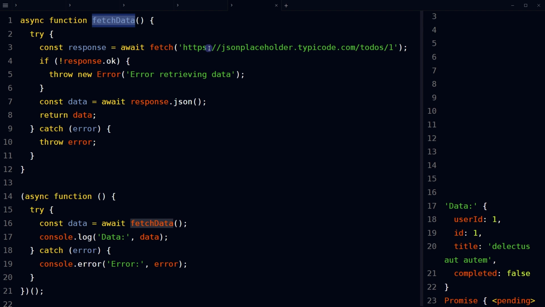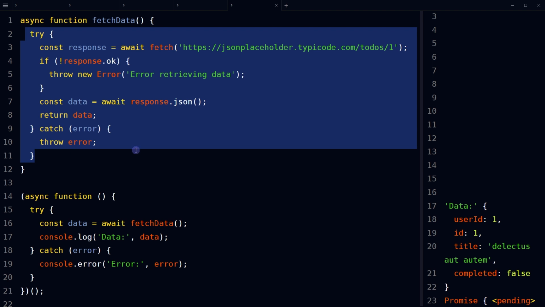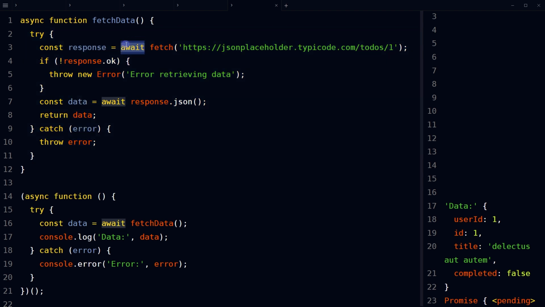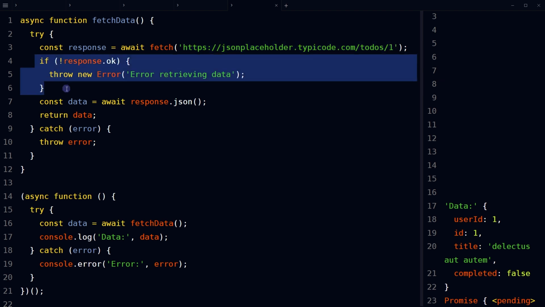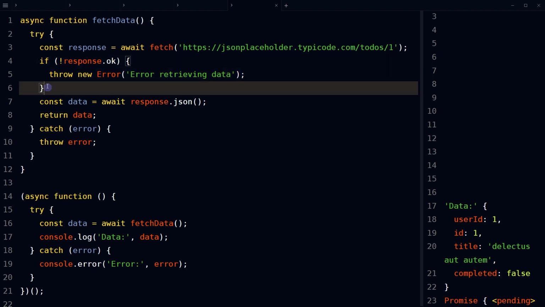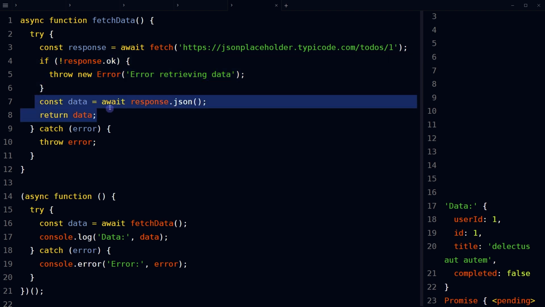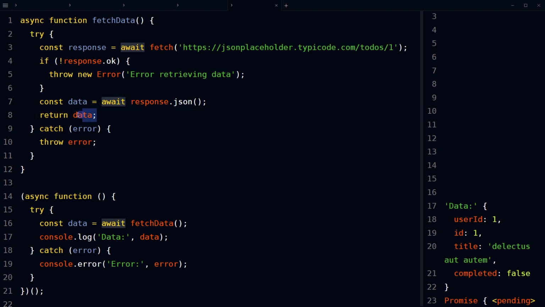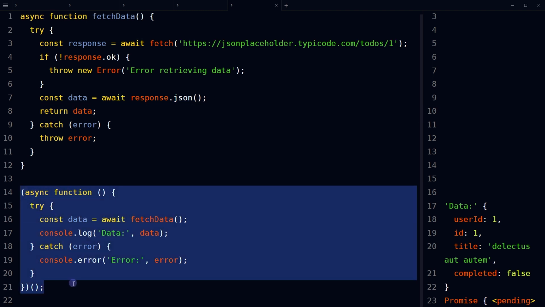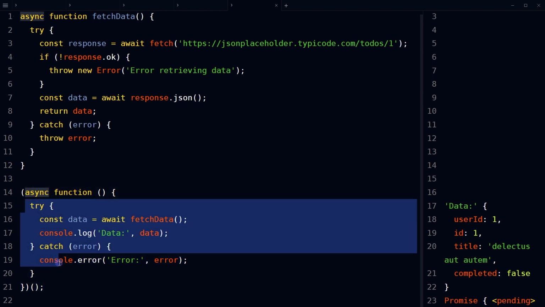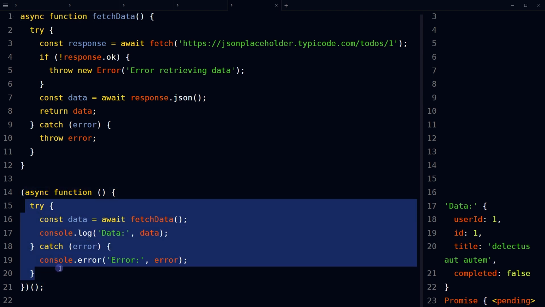The fetch data function is defined as async function, which allows us to use await to handle promises in a more concise way. Inside this function, we use try catch blocks to handle errors. First, we await the response from the API endpoint. This is the API endpoint, and then we check if the response is successful. If it is not, we throw an error. If the response is successful, we await the JSON data and return it. And here, we defined an immediately invoked async function to consume the promise returned by fetch data using await.